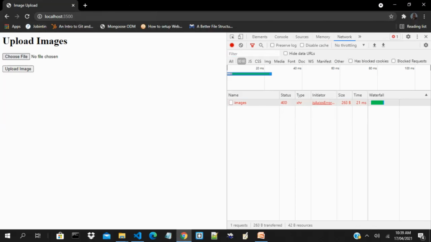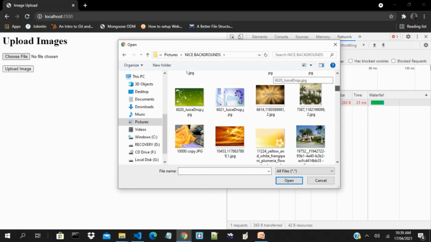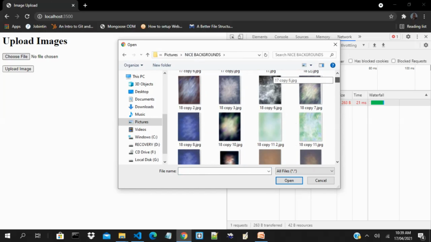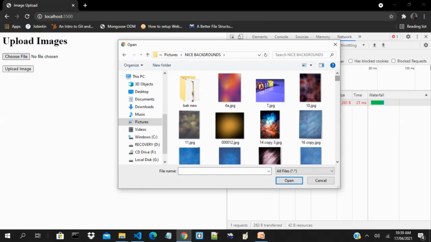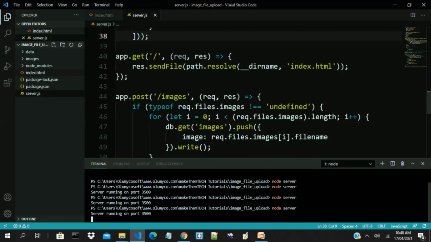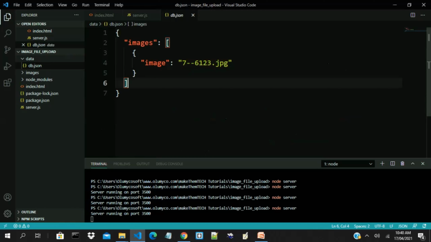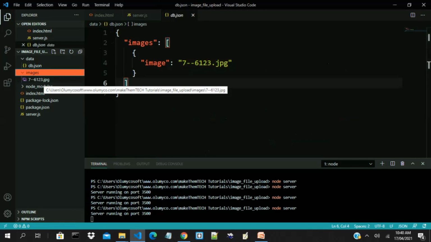Okay, so now let's try and upload an image. I will now upload. Can you see image uploaded? Let's go to our database first. Can you see the name of the file is 7.jpg? You can see what has been generated. Then the image is inside this folder.